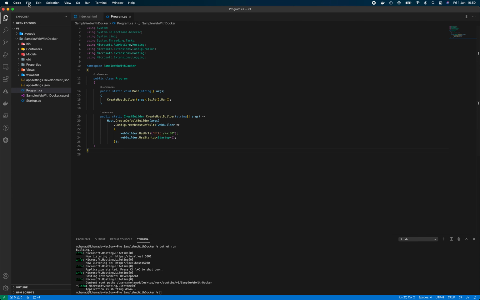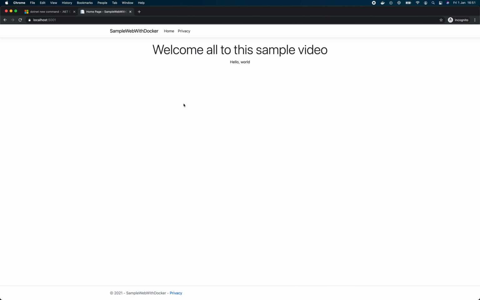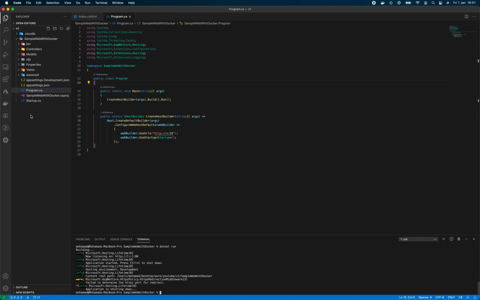We can either go to file, save, or we can press Command S on the keyboard. So now if we type .NET run, it's running right now from here, as you can see, on port 80. And if we go to the web browser and we type localhost, the application should run automatically on port 80. So now the step that we need to do currently is we need to add the Docker file.